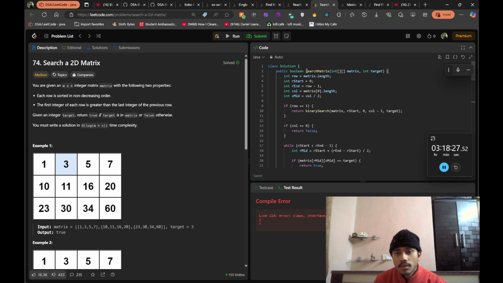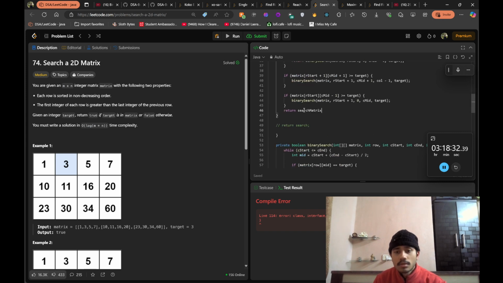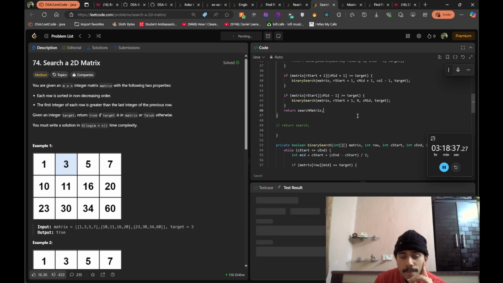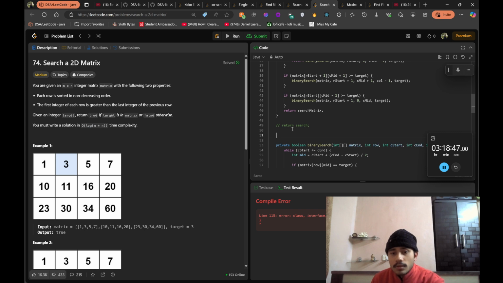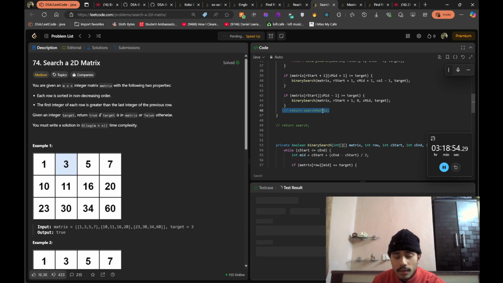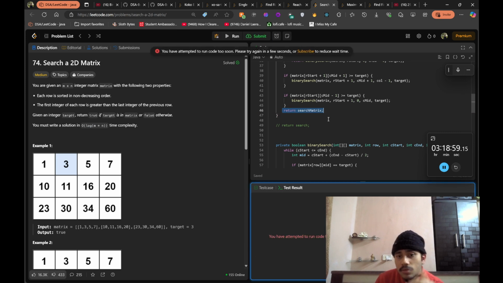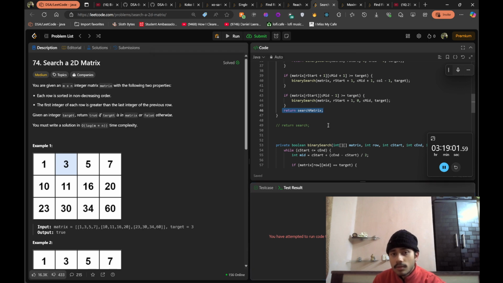Return search matrix. Am I doing something wrong? My goodness. Let's hide it. If it's gonna be wrong, I need to return something. But yeah, I need to return something. Let's not hide it. Let's return it. All right, my bad. 1, 2, 3.